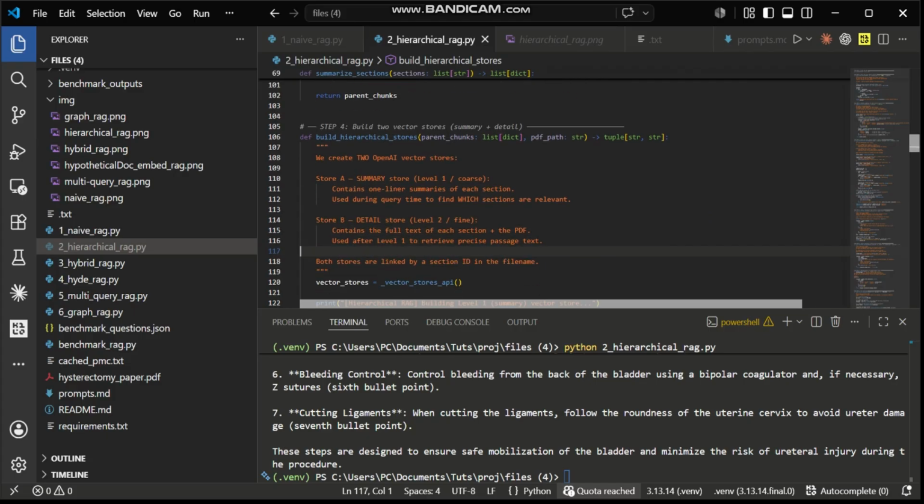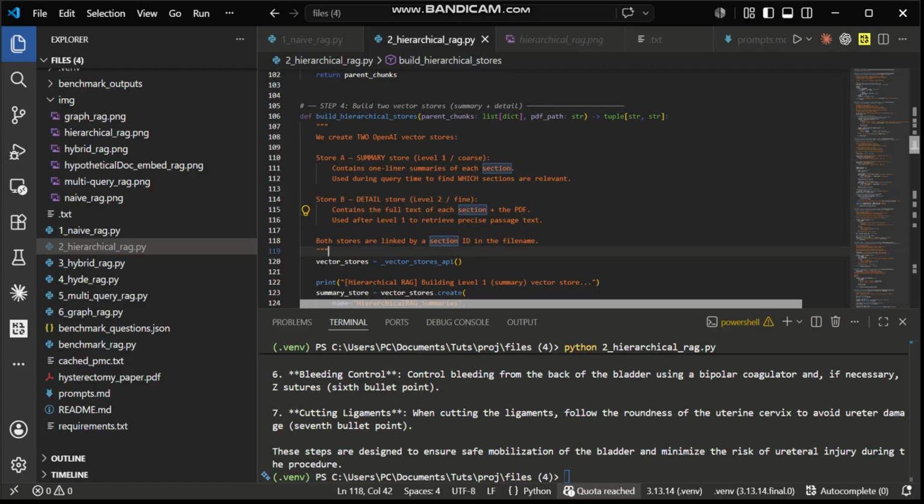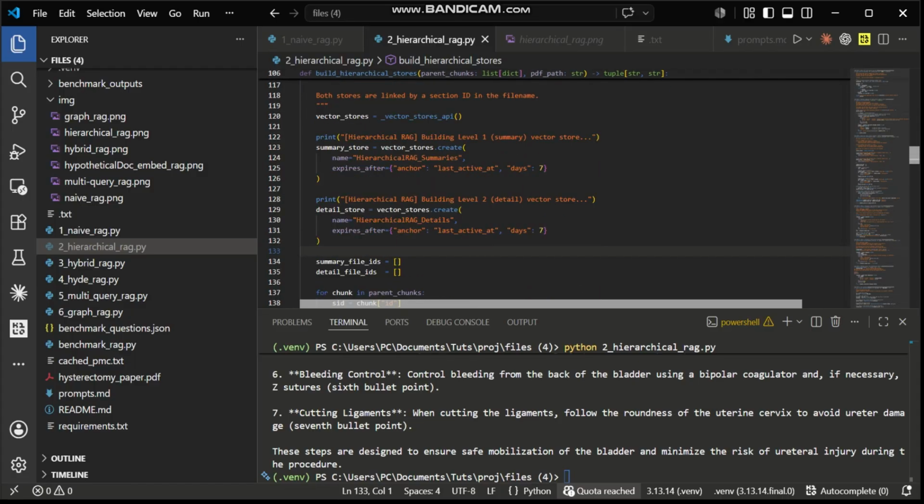Now this is the part that I want you to be very careful about. I told you there are two parts: the summary section and the detailed section. This is just the rough part and the fine part. I want you to look here. We are building a vector store. The first vector store that we are building is the hierarchical summary, and the second vector store is the detailed vector store. Of course, we are using OpenAI, but you can use another type of vector store, Pinecone, whatever you want.